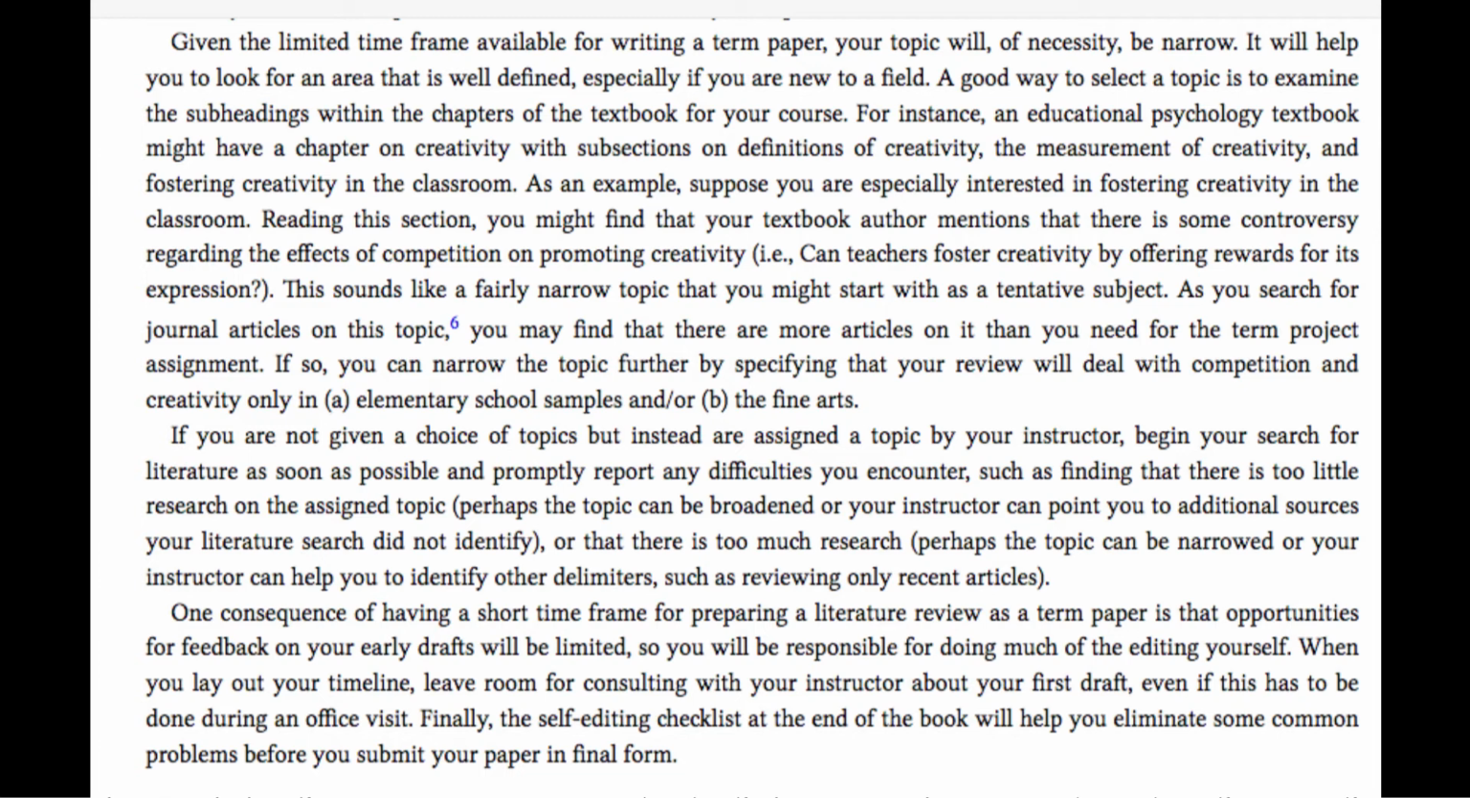Finally, the self-editing checklist at the end of the book will help you eliminate some common problems before you submit your paper in final form.